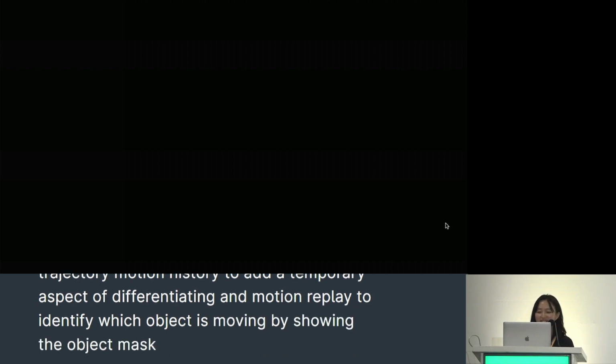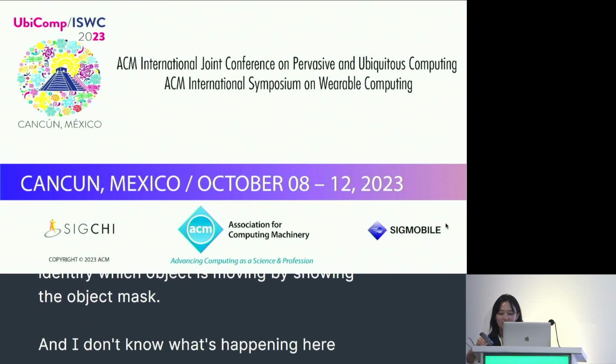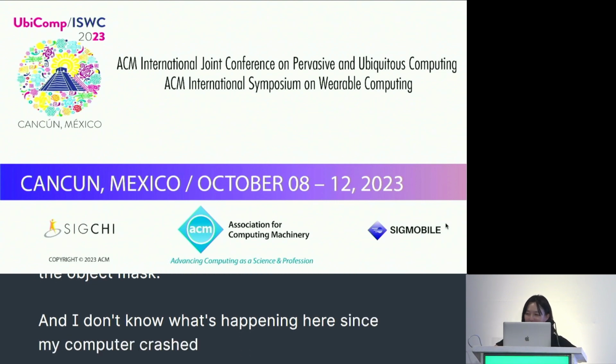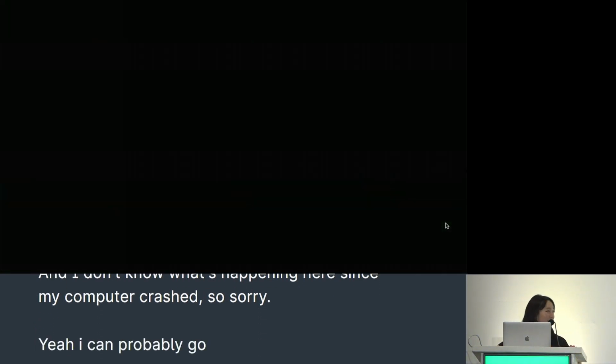And I don't know what's happening here. Okay, since my computer crashed, I'm so sorry. Yeah, it's restarting. Yeah, I can probably go on just without the slides for now.